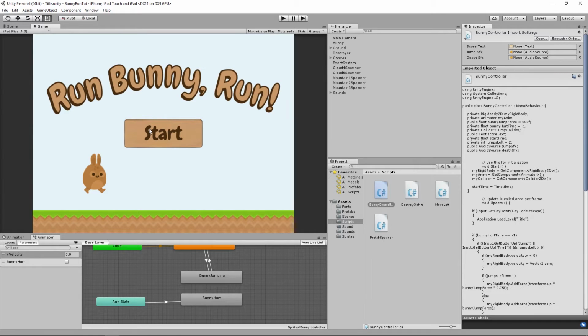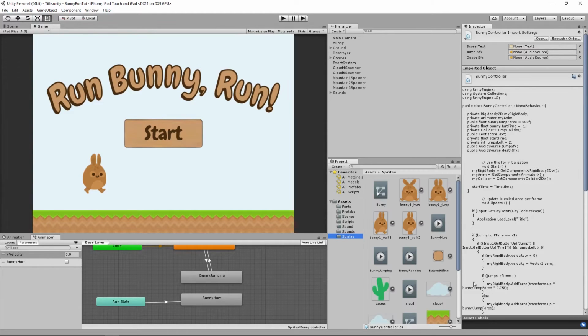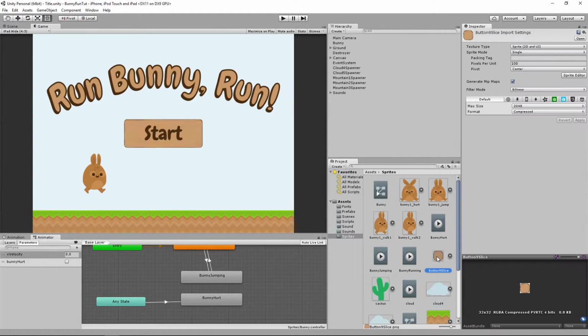So we can fix that by finding our sprite, our button 9 slice, which is the image that we're using to do the outline of the button there. And you'll see that under the settings here, it is currently set to a format of compressed, which is great from a performance point of view because it minimizes the amount of data that gets sent to the GPU, so that it doesn't take as much texture memory and it can draw a lot faster. But unfortunately, because it's compressed, it's adding all these kind of artifacts to our button.